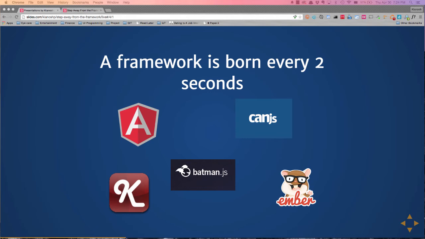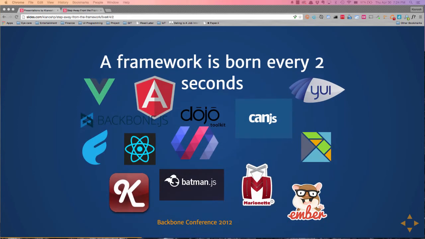A framework is born every 2 seconds. Here's an example of some frameworks. Actually, if you wanted to be honest, it's a lot more than that. Among this, we do have misnomered frameworks. To me, Backbone is not a framework. Backbone is a library. YUI is not supported anymore. Marionette is an extension on top of Backbone. So there are some things that are a little out of date in here.